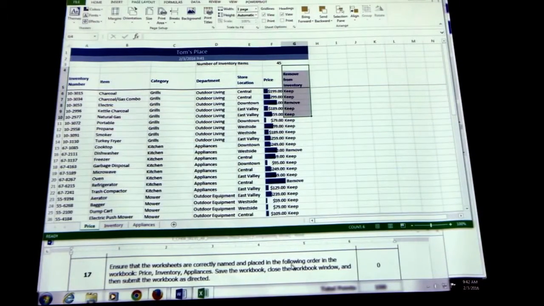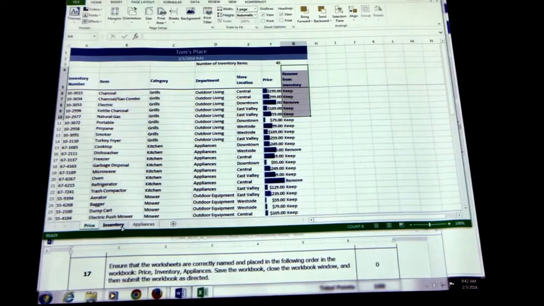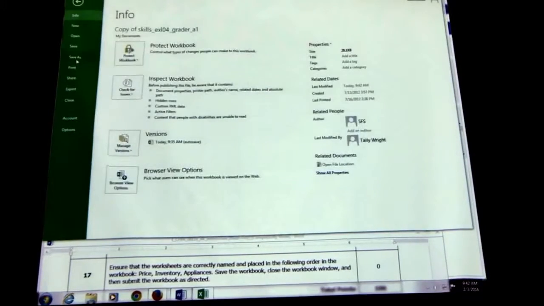And make sure your worksheets are in this order: price, inventory, appliances, and save the workbook and submit. I'm going to save them with different names.